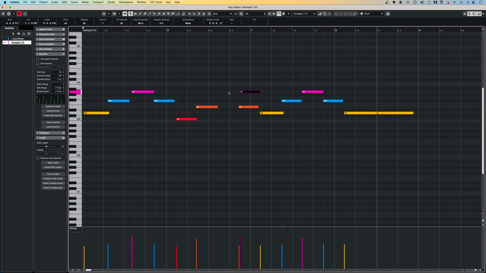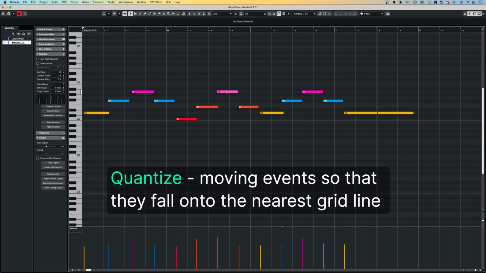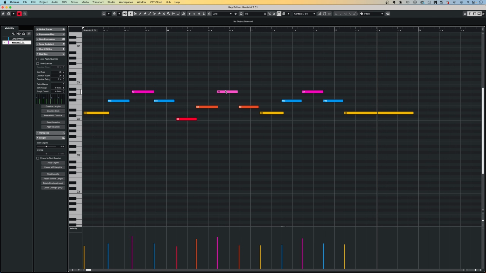Let's first concentrate on refining the timing of these notes though. You can see that the notes I played in are generally behind the grid. We'll use Cubase's quantize functions to help correct these. Quantizing means to move events so that they are positioned on the nearest grid line. In one action, we can pretty much correct all of the MIDI that is selected, which can help save time if you were to move each note manually.